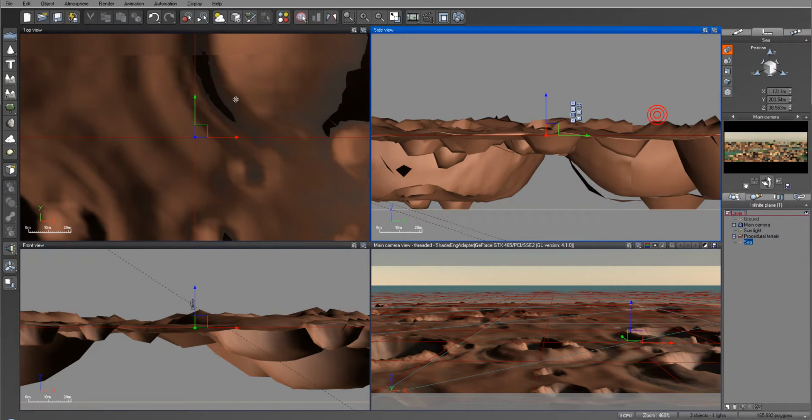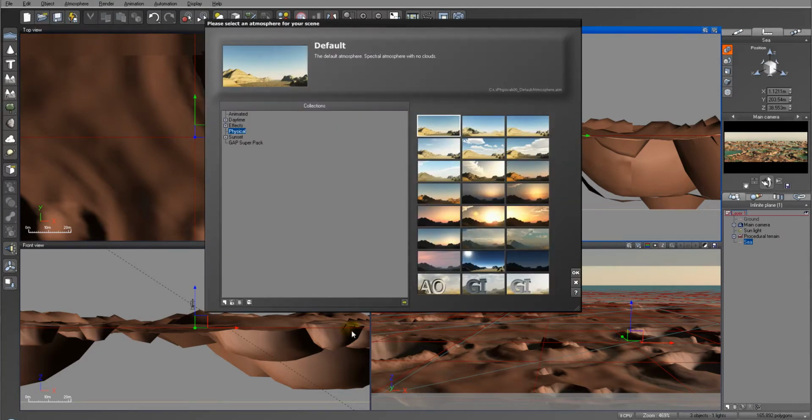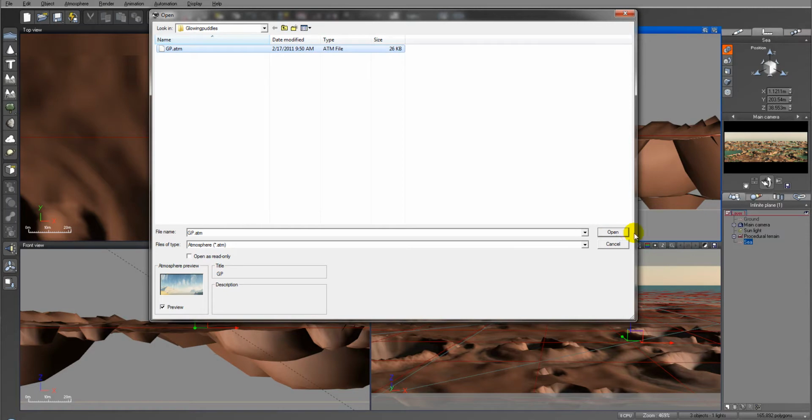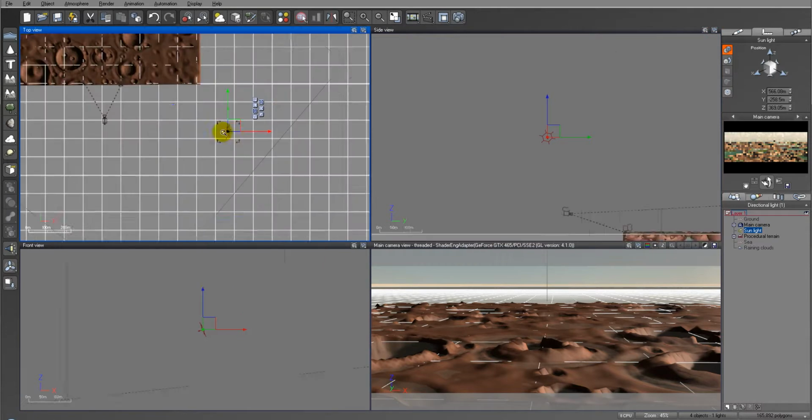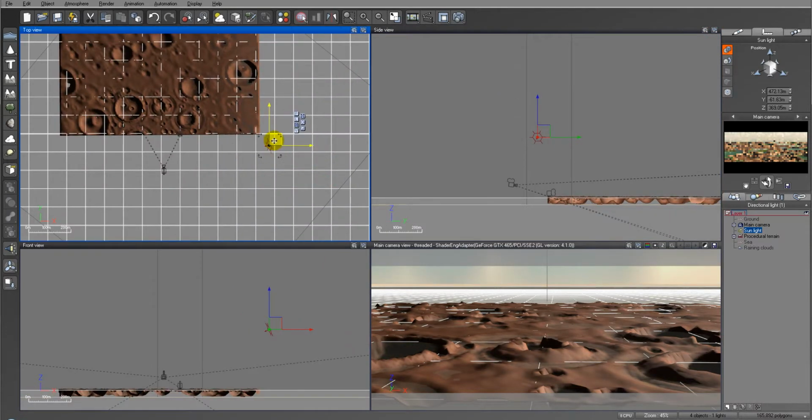Okay, so the atmosphere. Let's go ahead, and one thing, you remember we worked before on atmosphere. So I'm going to load this atmosphere. And mostly it's a very default preset. All we have is these very interesting clouds. But I'm going to select my sunlight, move it just a little bit behind so I have harder shadows right on the edge. That will add more depth to our image.